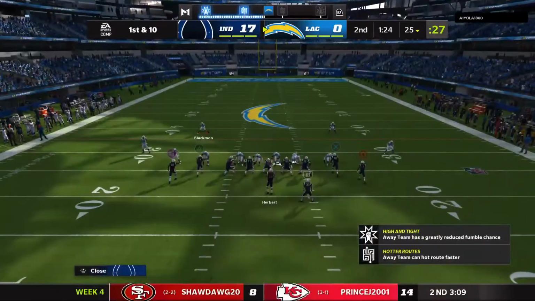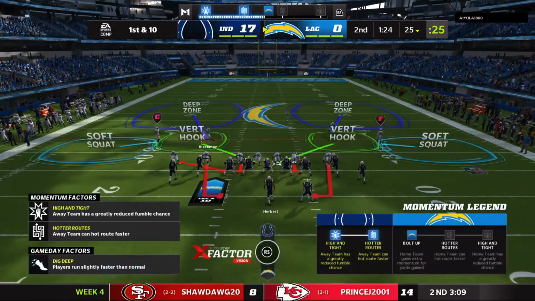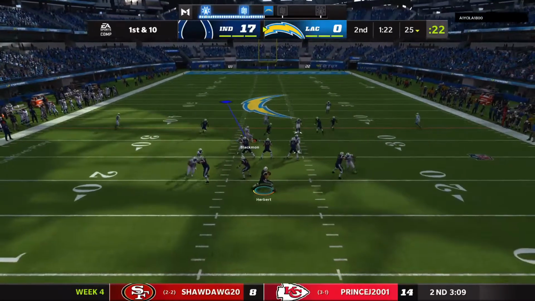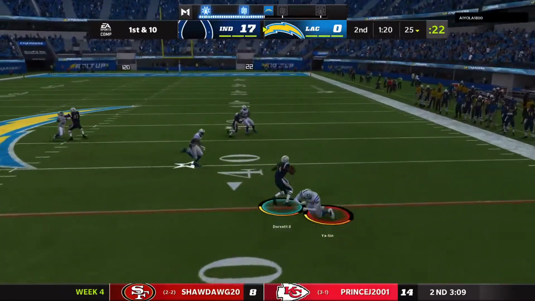The Charger drive about to get going. And 2 interceptions already here in this first half. That's got to affect him a little bit, right? He's got to be thinking about it.